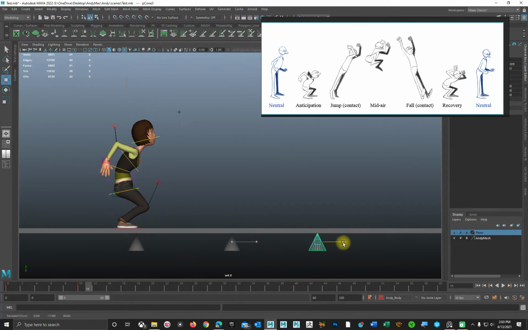That means I've got to straighten her body out. So we can go in here and start grabbing her spine. And if I'm having a problem with the rotation, I could just zero these out to straighten her out. Take these guys, zero them out for now.